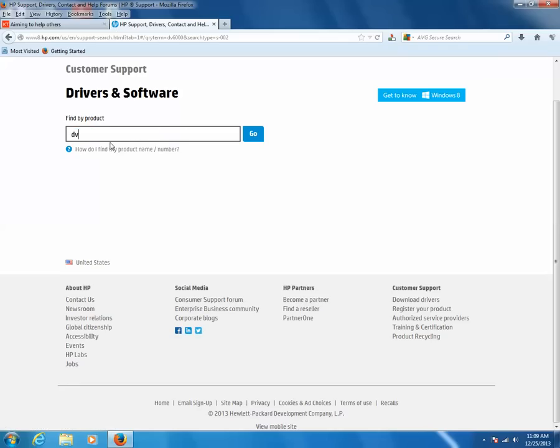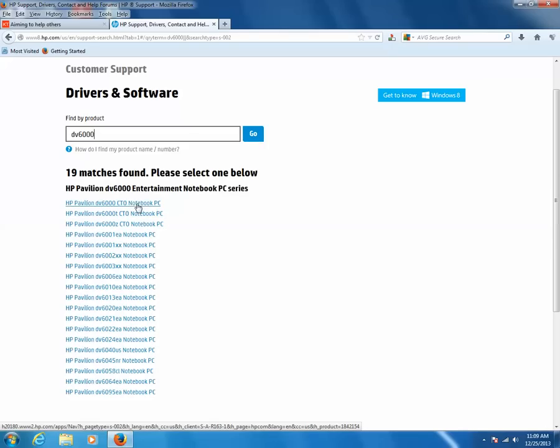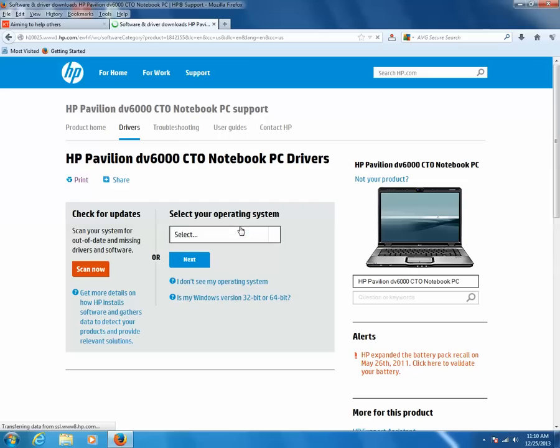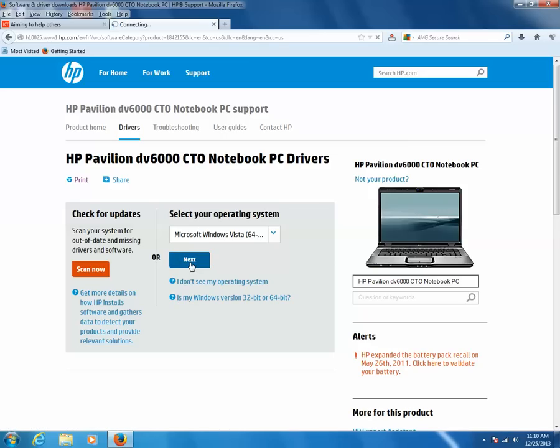Again, let me enter the model number. Okay, so these are the DV6000 series laptops, and suppose this is my laptop. I'll just click on this. Then I will select the operating system. In my case it's Windows Vista X 64-bit. I will select this one and click on next.